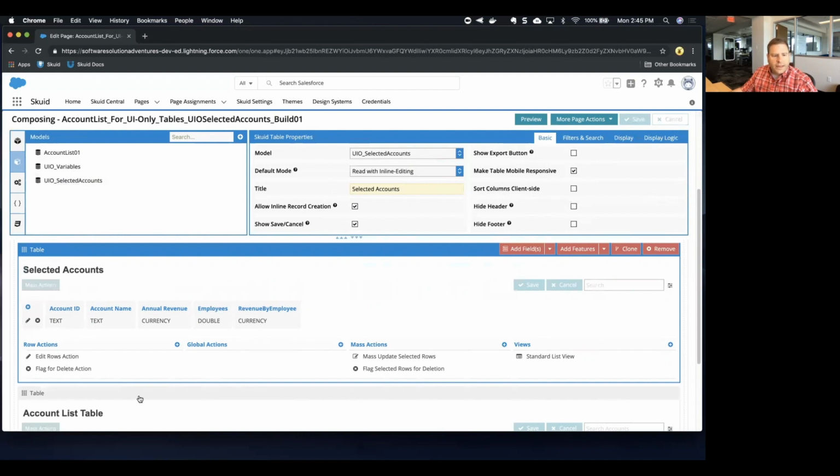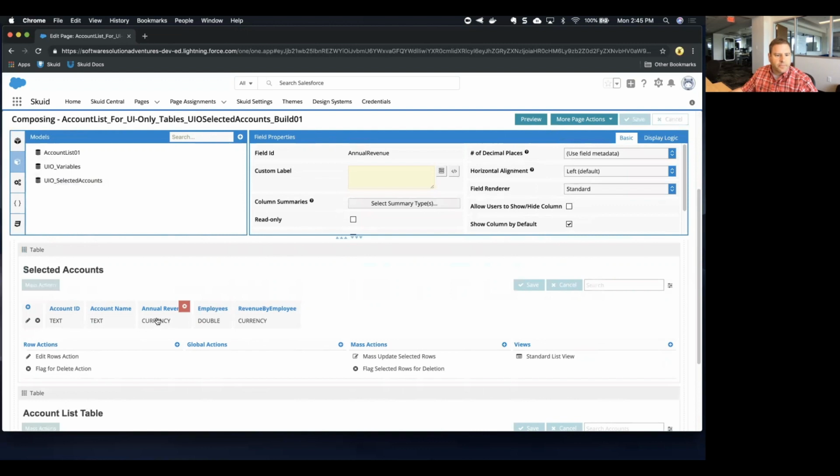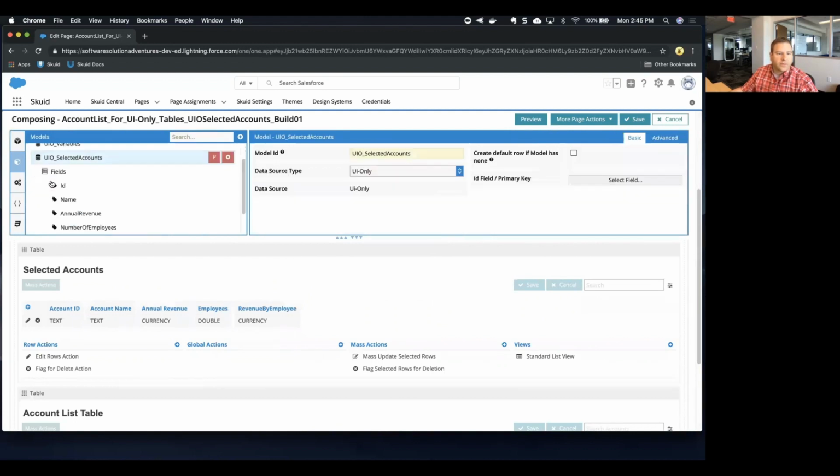Before we add data, let's go ahead and add those column summaries. I'm going to click annual revenue, and I'm going to click the column summaries button and pick sum. I'll click it again and pick average. Do the same thing for employees, and I'll finish up with revenue by employee. Revenue by employee. I notice that's different.